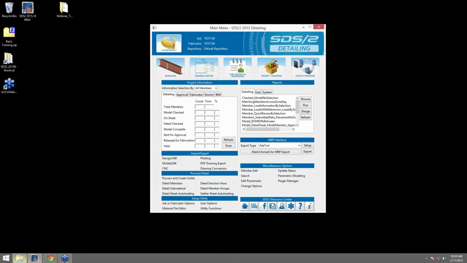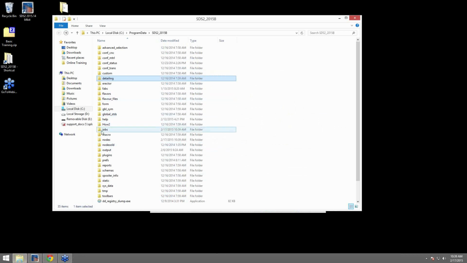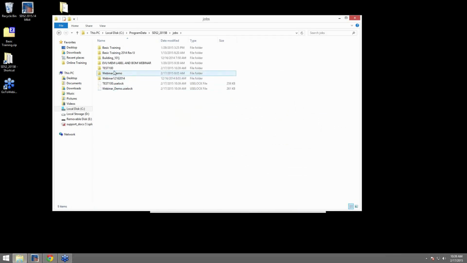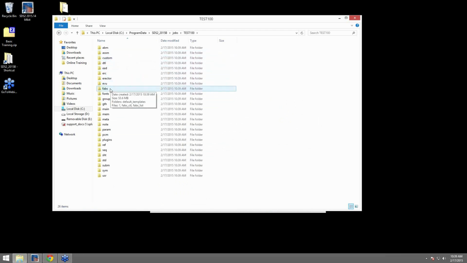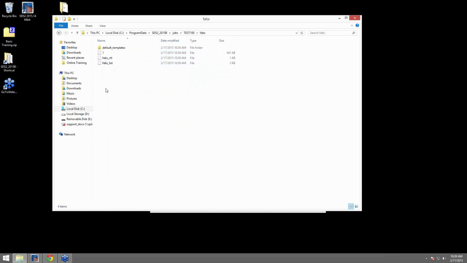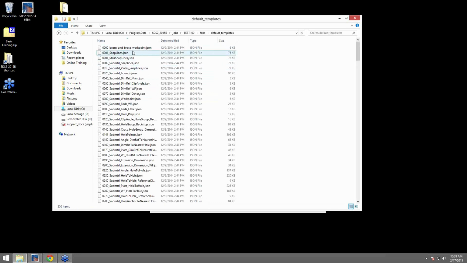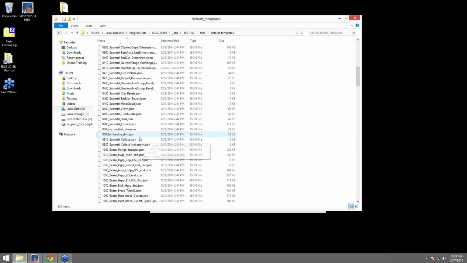And once that's done, and once the job's created, back in my jobs folder, I'll have a folder in here for my job, Test 100. And within my jobs folder, I'll have a folder called Fabs, and within there, default_templates. So it's gone through and copied all those source files out of the default folder from my detailing folder and pasted them right in here.